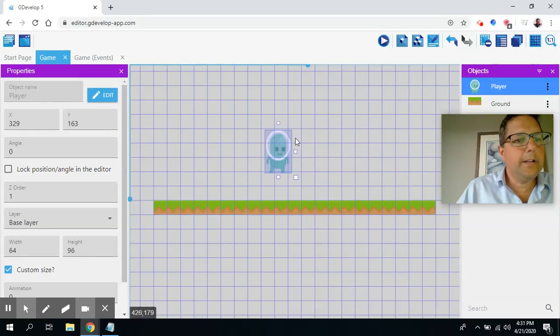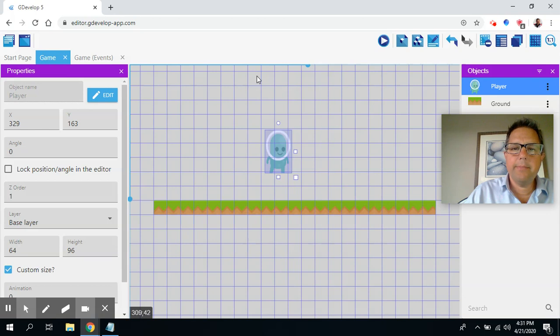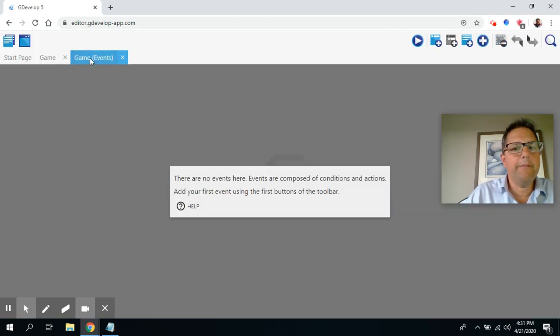Okay, in this video, we're going to add some better animation, and we're going to control the animation of the player with the keyboard: to start animating, to move left, to move right, and to stop animating when he's not moving. So the first thing we're going to do is go to game events.